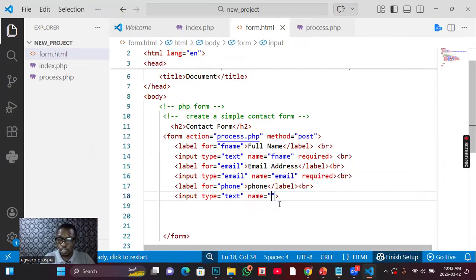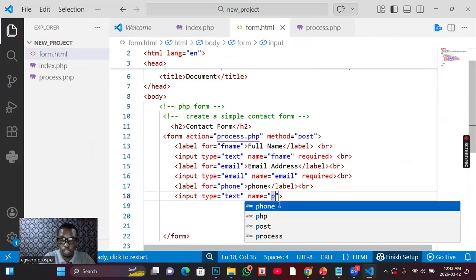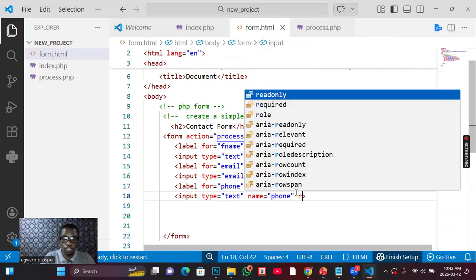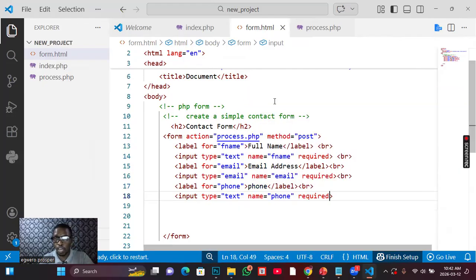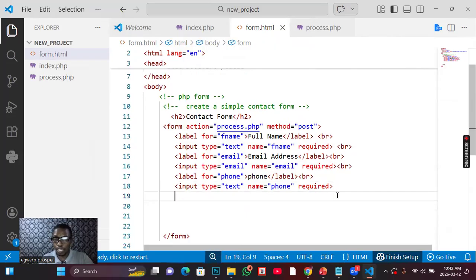Name is what I use here, which is what? Phone. And then I also want to make it what? Compulsory. It's required, if not filled, the form will not submit. So I want to give them a message section where they can write a comment. But let me put break here also.